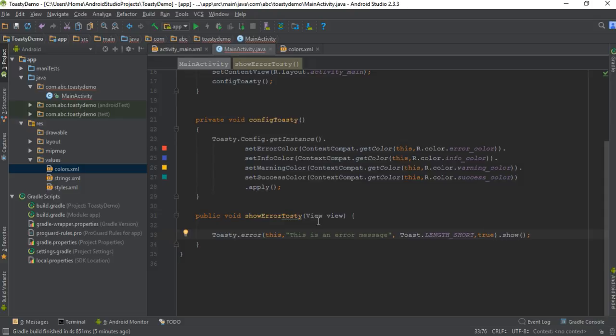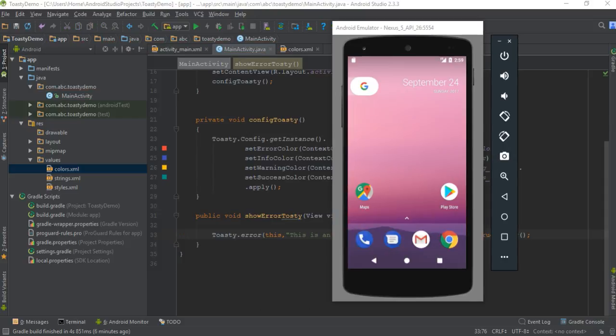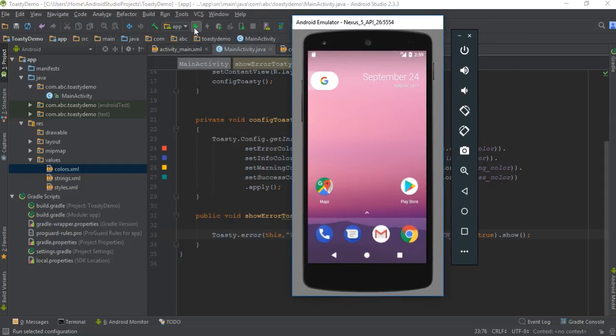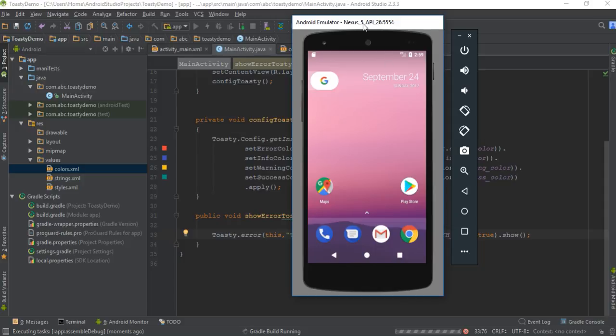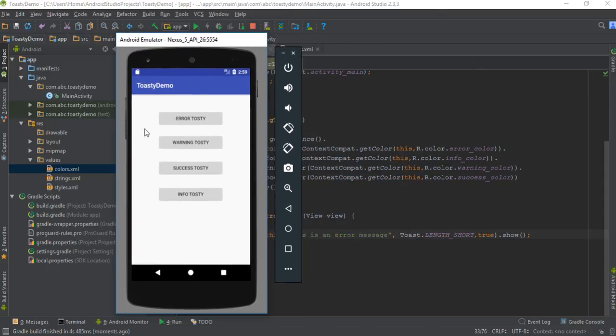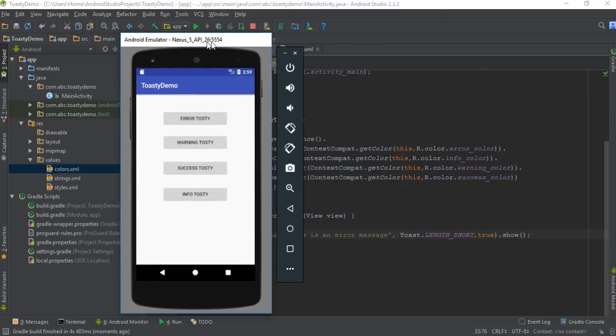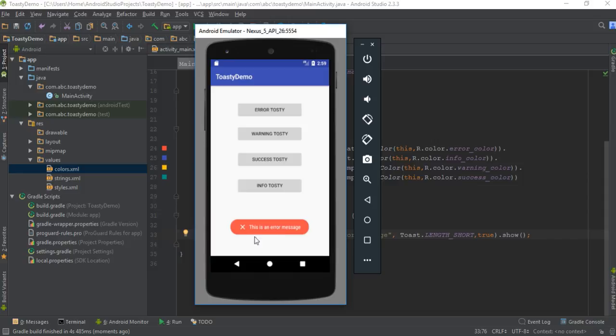Now we can check it. Now we can test the application, run it. Now the project is available on this virtual device. I click the first button. So this is an error message.